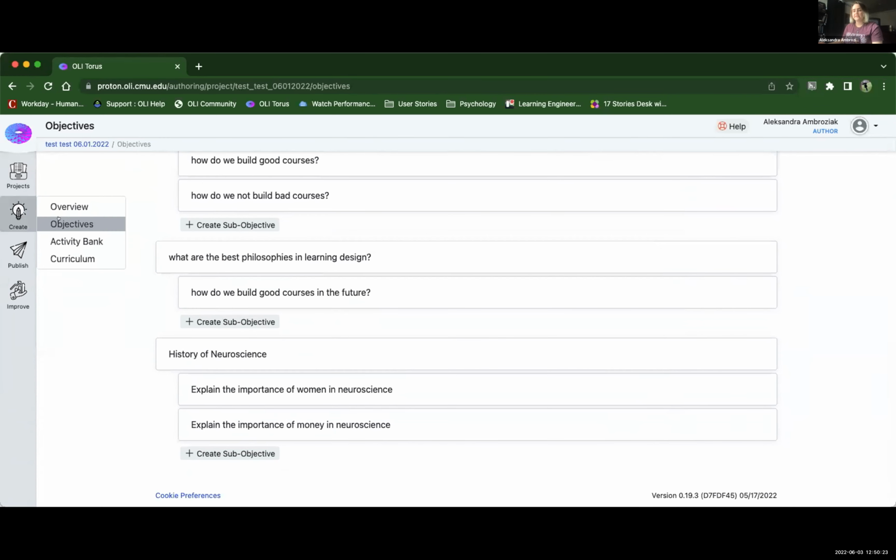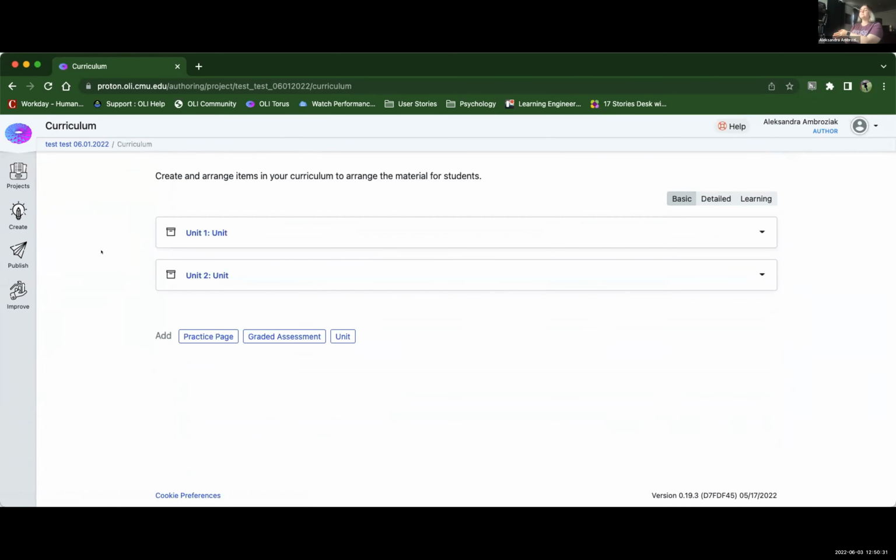I'm going to skip over Activity Bank. Greg wanted me to skip over Activity Bank. It's a little bit more complicated than what we need for today. So let's go right down into curriculum. So our curriculum is nested in these little boxes. I have 2 units created here.